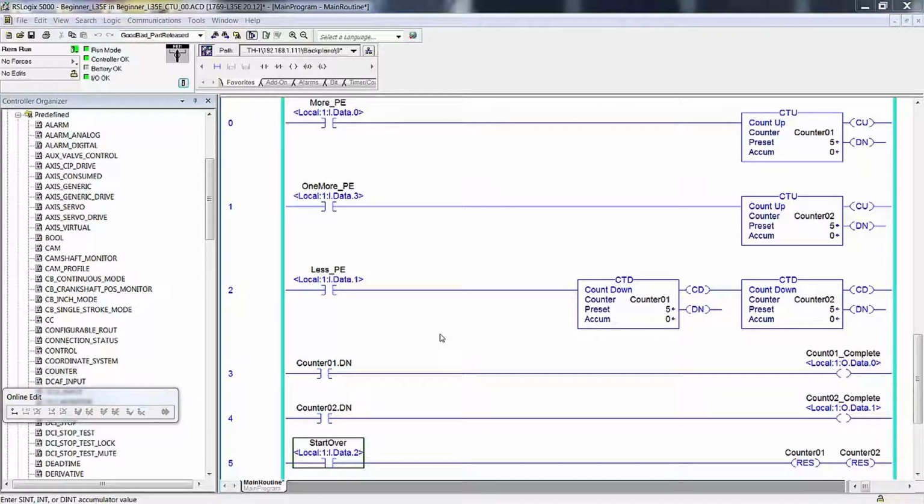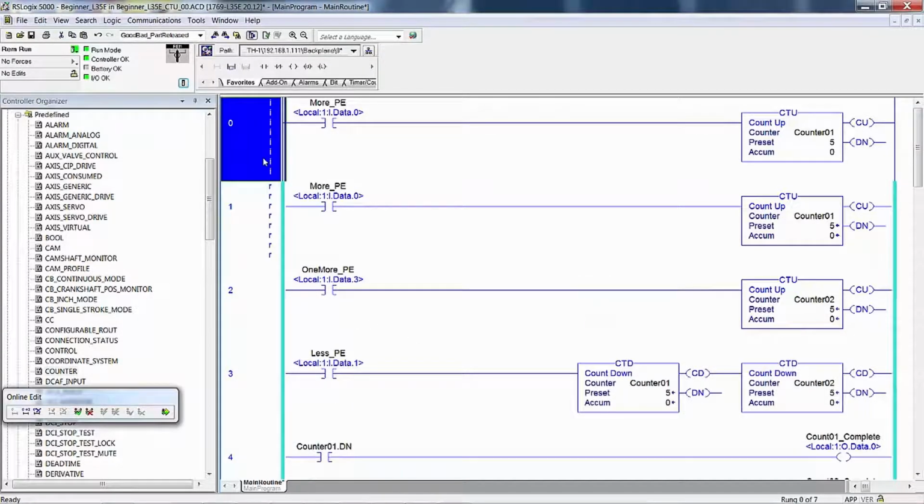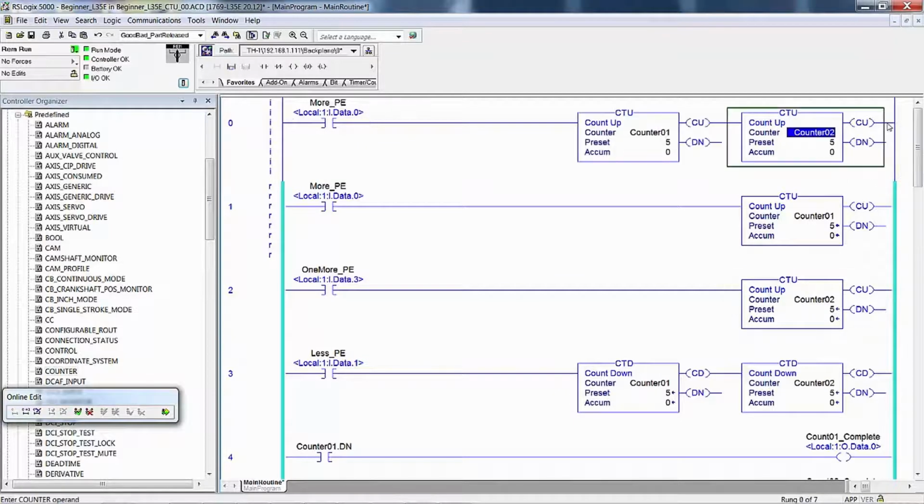Okay, then I had you edit your logic for something a little bit different. In other words, we're going to put the count ups in one rung and put the count downs in separate rungs. And I'll just go ahead and do that in front of you. So I need to put this in the edit mode and then take this count up here and drag it up there. And I'm not really moving it because this rung is not in the edit mode.